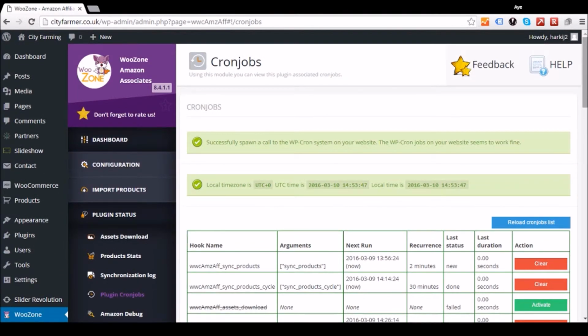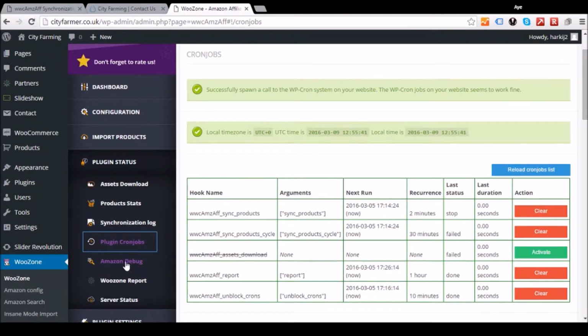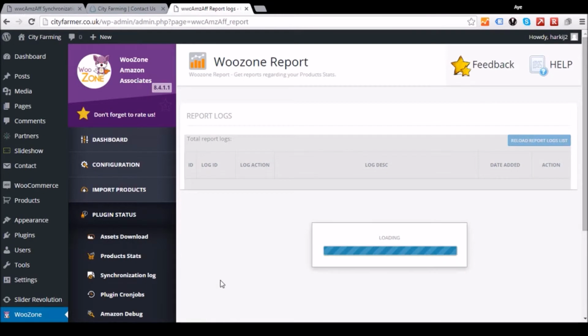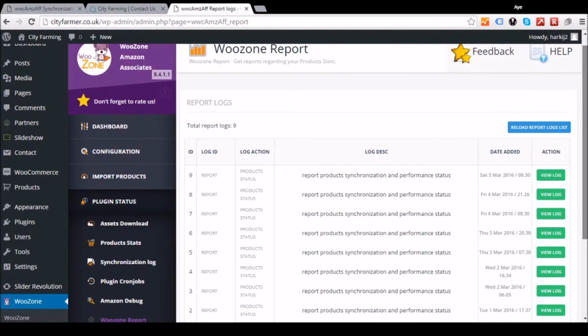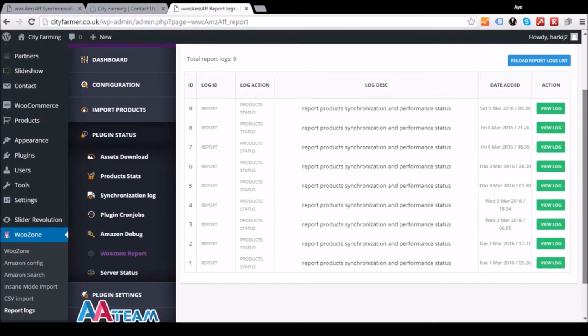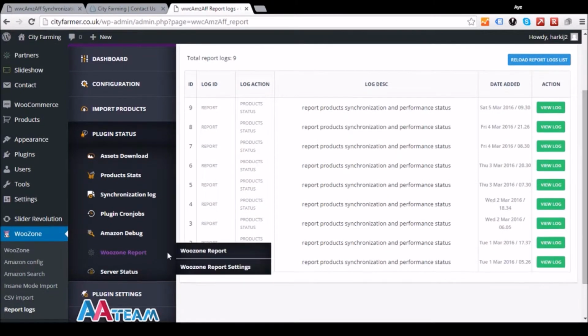Okay, so we'll just carry on our tour of Woozone. The next thing down is Amazon Debug. We're just going to leave that just now because we don't have any problems with it, so there's no point in trying to fiddle about with something that's working fine. And the next thing is Woozone Report. Okay, now this reports all the products that you've downloaded and what's been synced, etc. And you can open these and look into them, but I don't, so I'm just going to leave them. And the next thing is your server status. Okay, you can go into the settings for your Woozone reports, but like I said, don't touch what's working.